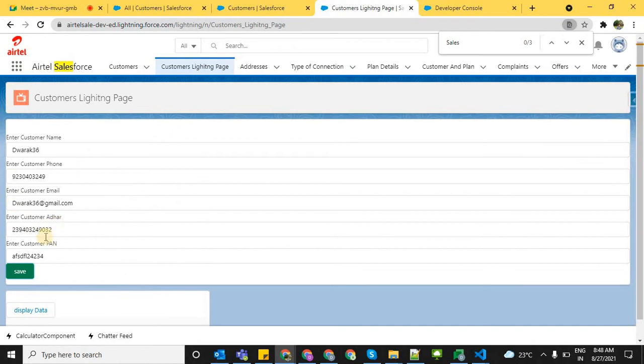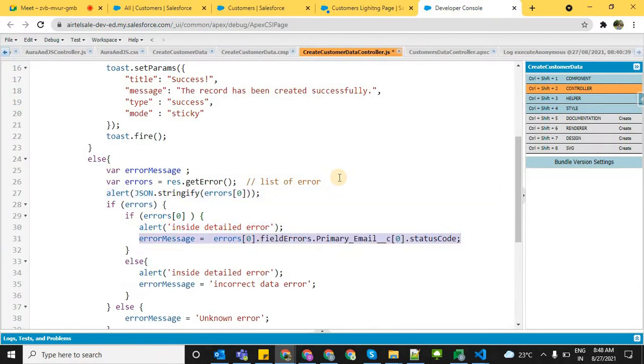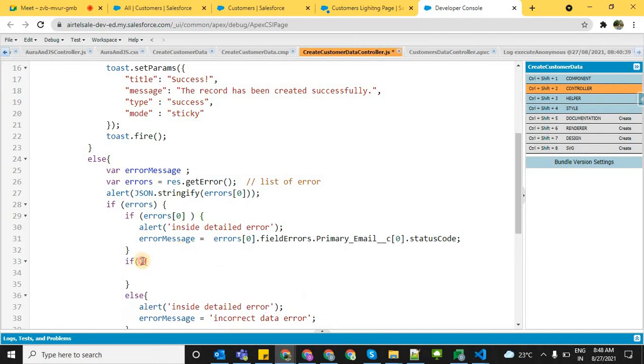Sometimes it will show a page message, sometimes it will show a field message. Okay, now earlier whatever we were tracking about field message, so here it was not a page error, it was field errors, and inside the field errors one field was showing that required field missing. Now it's a different page error. Okay, so now we didn't track this one. So either we need to track like this, or give a generic message, means if this is there, if primary is there, then show a primary status code.